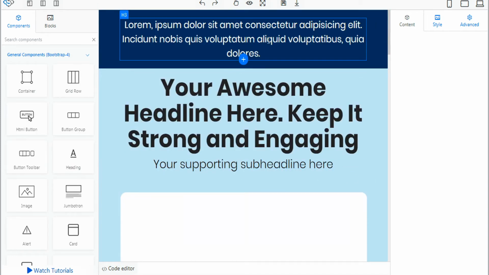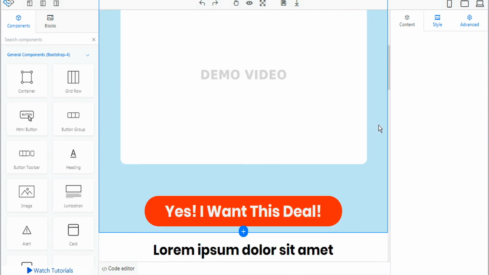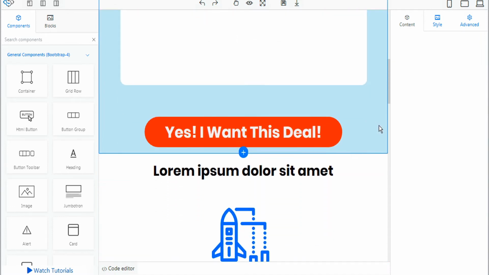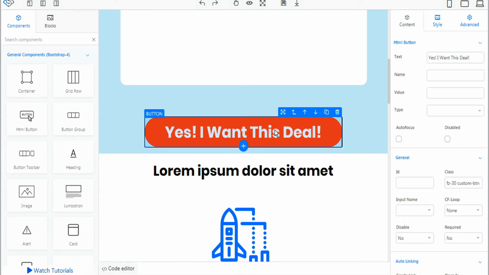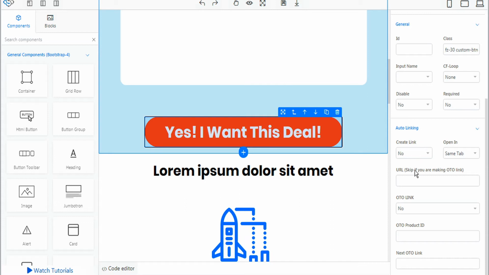Okay, so now we're going to want to edit this entire page with our own sales copy and value proposition to promote our product. But here we'll find the Buy Now button. In this case, it says, yes, I want this deal. So we'll go ahead and we'll select that button. And we mentioned that as part of the new version of 4.2, we've got also the auto linking feature. We're going to be using that extensively for these OTOs here. So what we're going to do is we're going to create a link. So we're going to activate the auto linking and select yes.